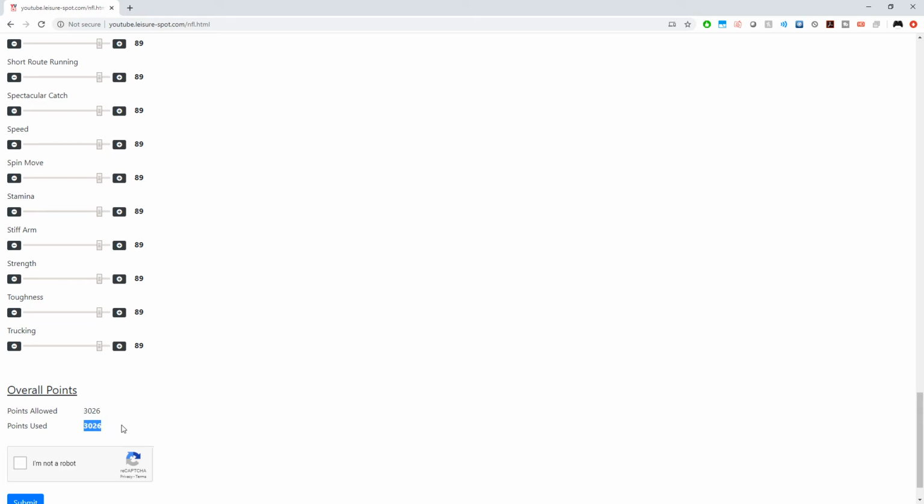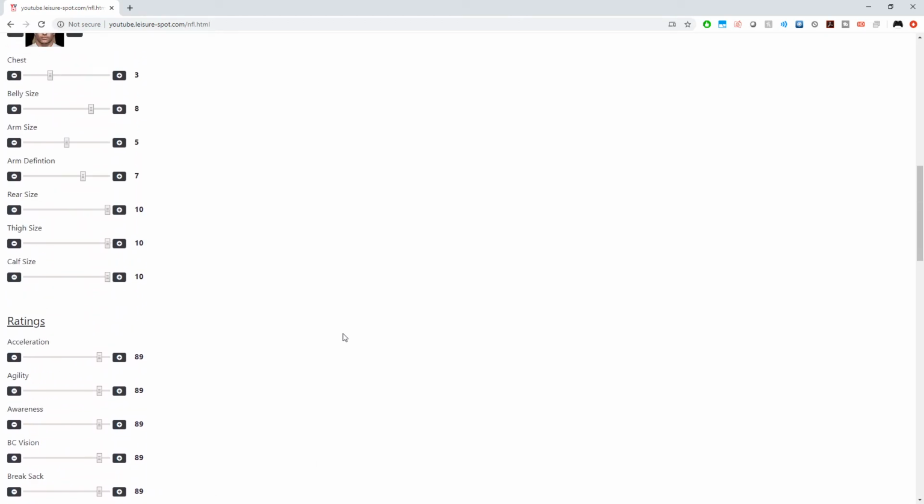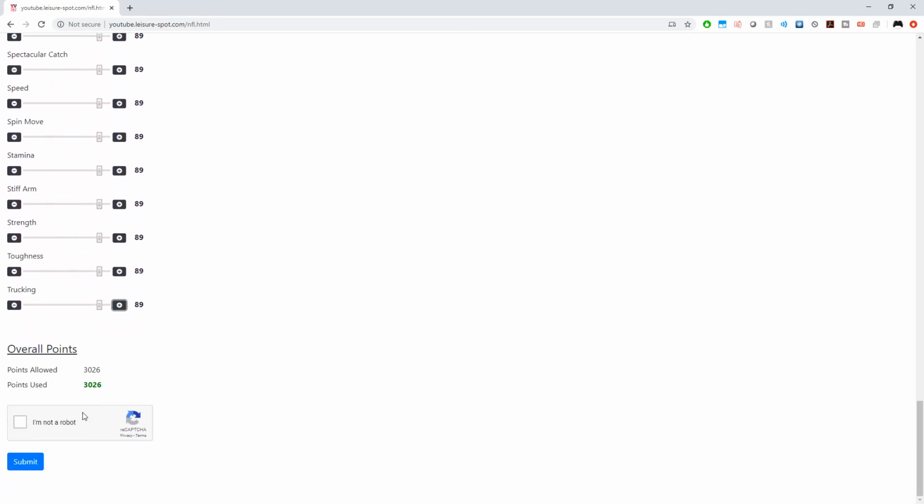So your overall points, for example, for a halfback, the total points allowed is 3,026. If I were to increase the trucking rating by 1, it says I've used 3,027 points, but I'm only allowed 3,026. And if you went to submit this form or register and you have more points used than what's allowed, you will get an error. So you need to make sure that if the points used are in green, that means you're okay. You could actually have fewer points if you wanted. So I would double check to make sure your points used and points allowed match before you submit. That's all there is to it for the ratings.